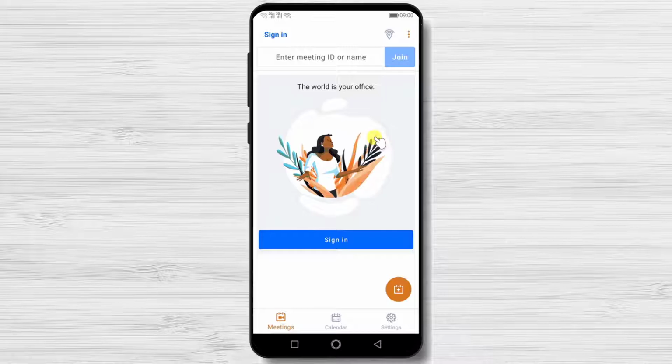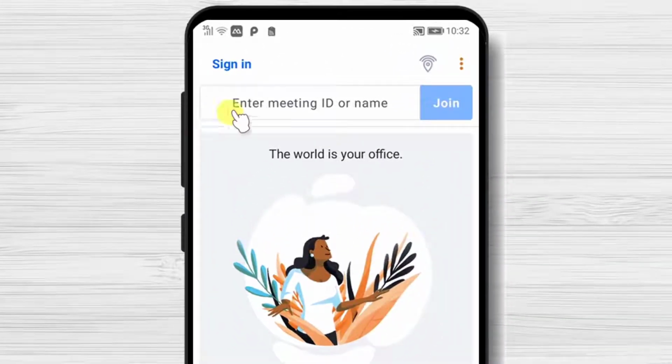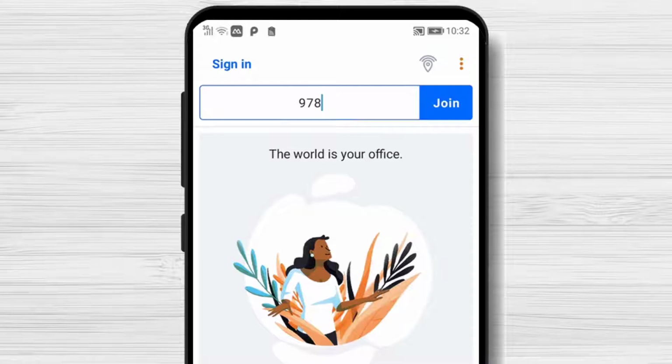How to join a meeting on GoToMeeting for Android? You will need to have the ID of the session. Find this info from the person who creates the meeting. Also, please note, it is not required for you to create an account to join a meeting. Now, write here the ID of the meeting. Tap on Join.